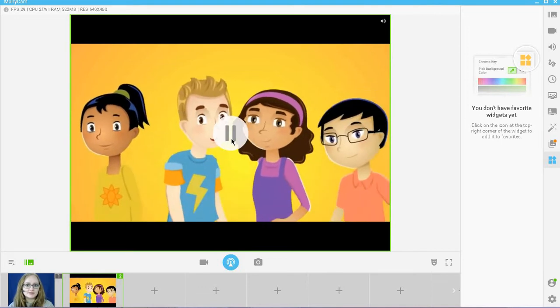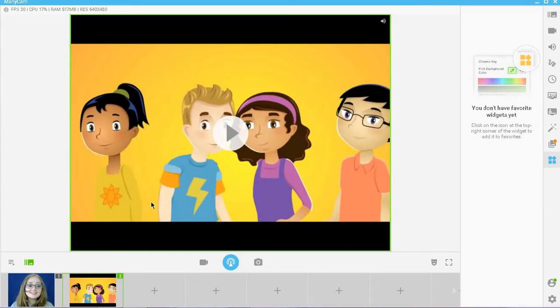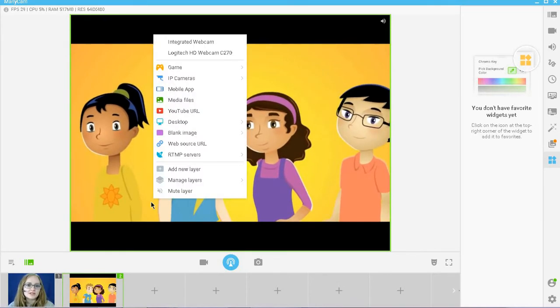Now we just have this layer, and it's a video. So they can't see me at all, but they can see the video. That's pretty helpful. Maybe if you have something you have to run and go get, like a prop or something, you can literally put this on, don't show your video, and be back. They'll be none the wiser.